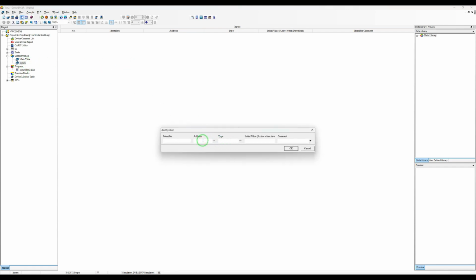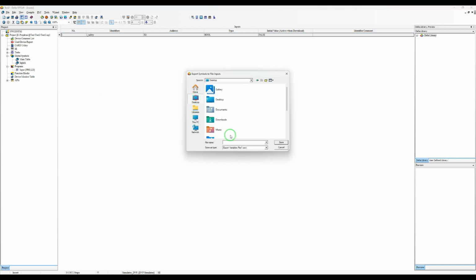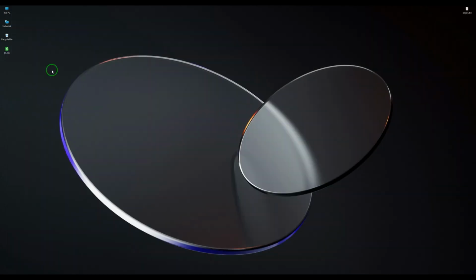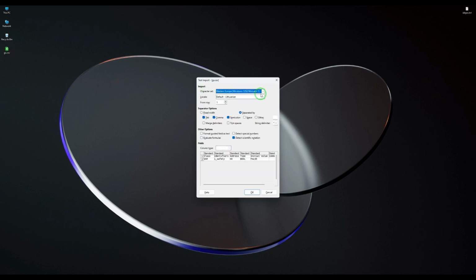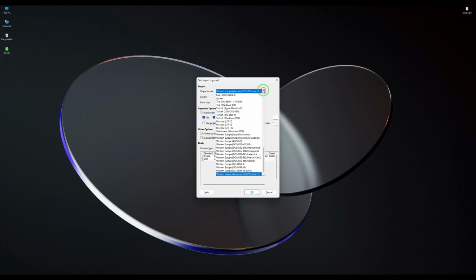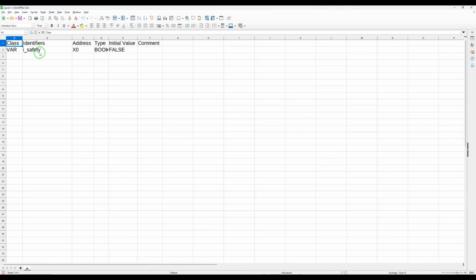So I am going to make inputs, and I have an input global variable table. So let's make one variable. For example, it will be safety input. It doesn't matter now. What I'm going to do is export this global variable table to the desktop, and let's name it global symbols, just as an example. Let's open the file. Be sure you have the correct Unicode. This one is selected on my computer. And here we have what we have created.